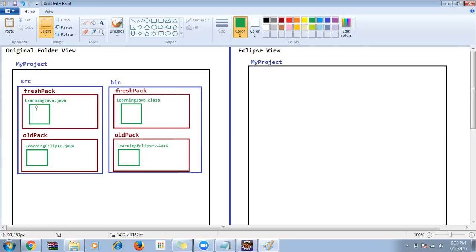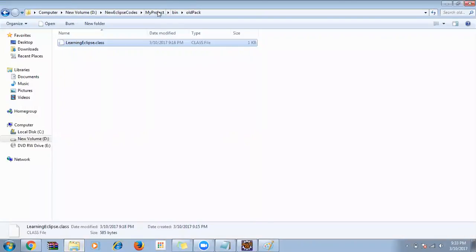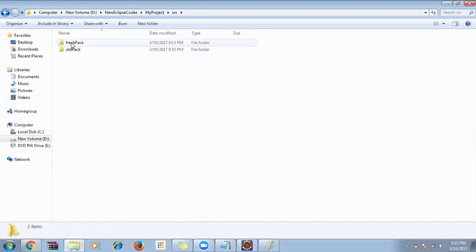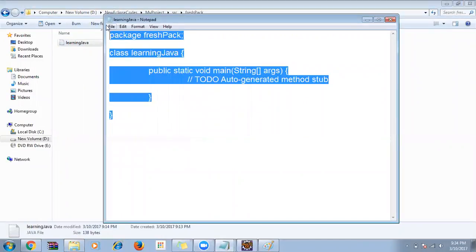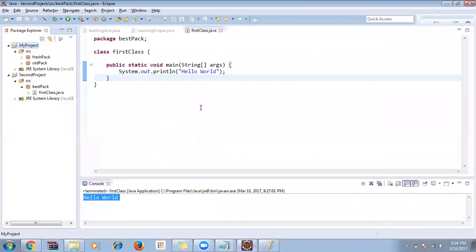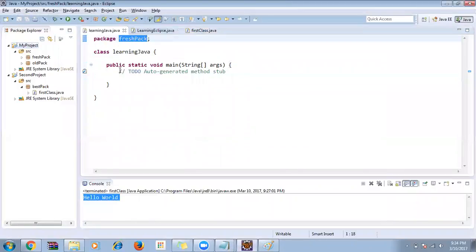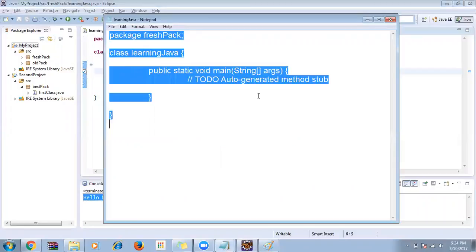So I told you yesterday, the source folder will consist of the Java files. The bin folder will consist of the dot class files. So for the Java files, when you go to the source folder, fresh pack, learning, right click and then click on edit, you can see the same information I have written here. Learning Java. So whatever I have written, that will be here.